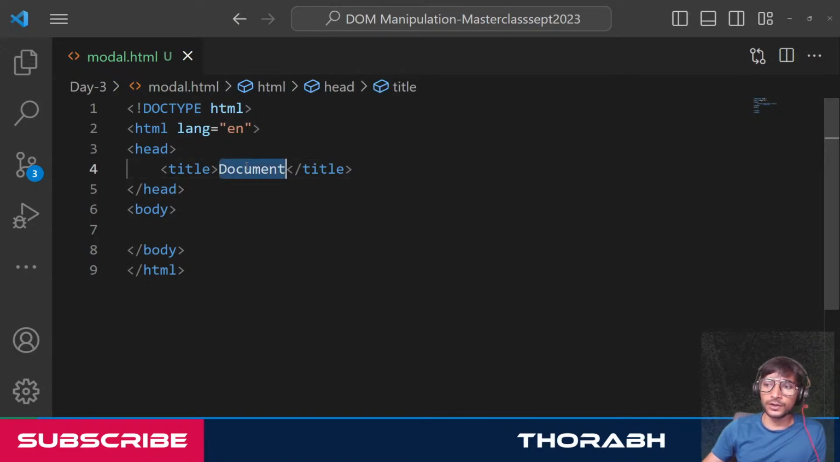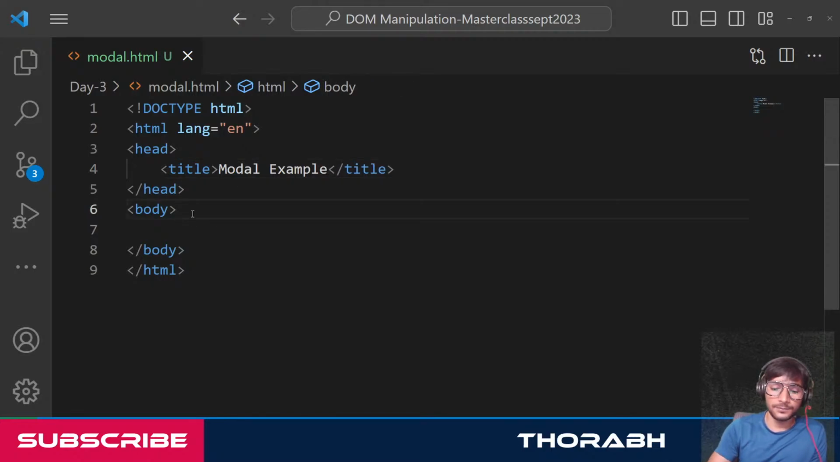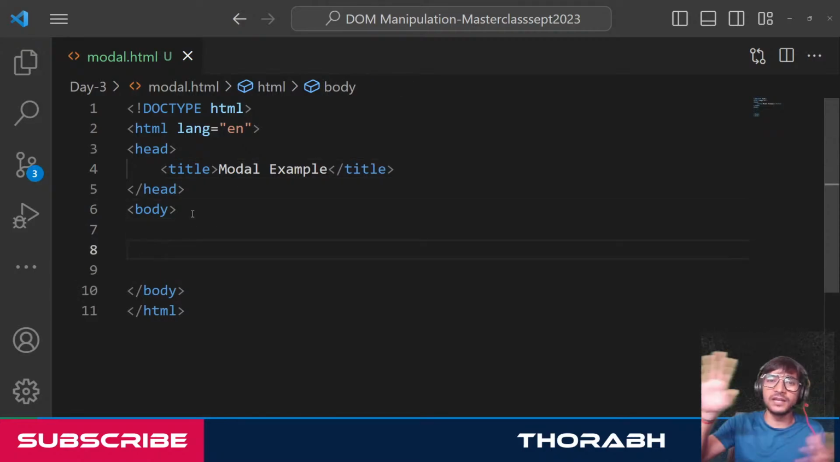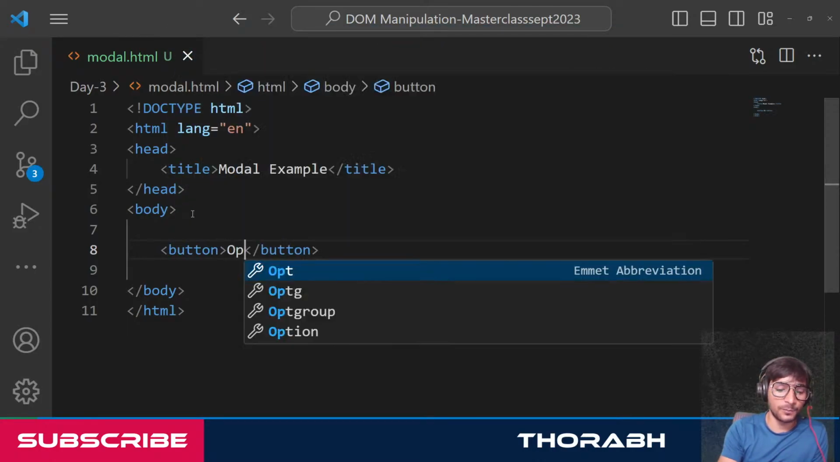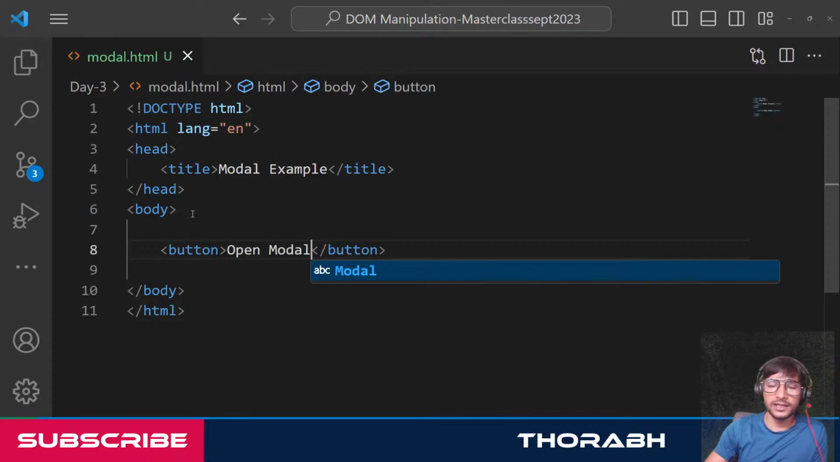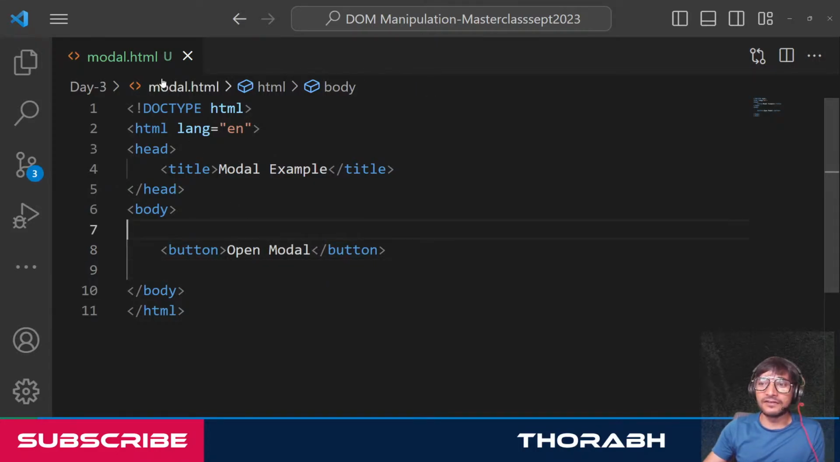So guys, the first important thing is the setup. So let's go. Modal example. Quickly. Now in the background, guys, you can have a really big website, but for now, I'm creating a simple button which will just open the pop-up. So open modal. It can be a login button, whatever you want, guys. I hope you're getting my point, everyone, right?